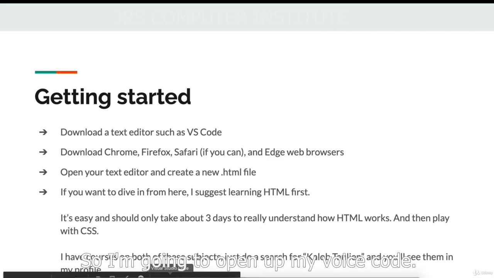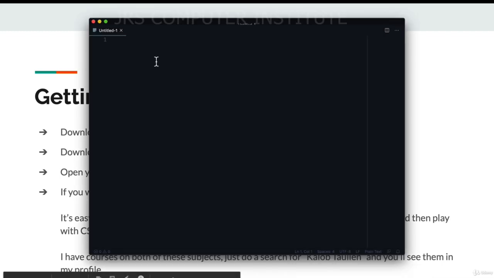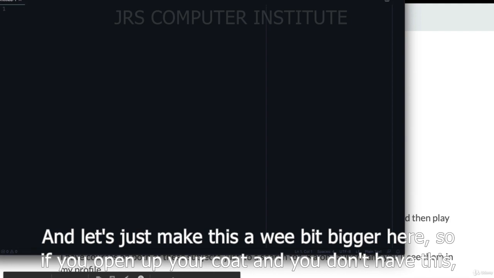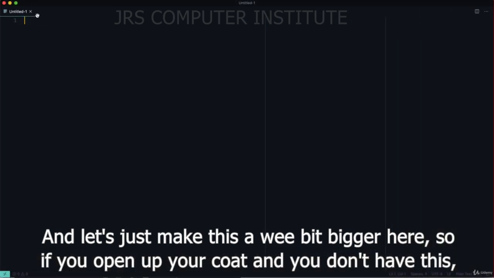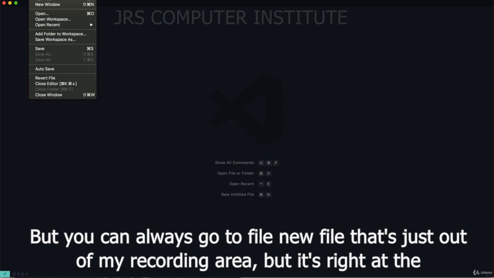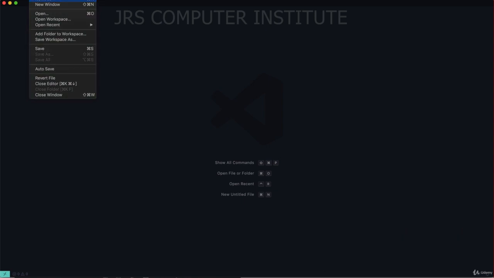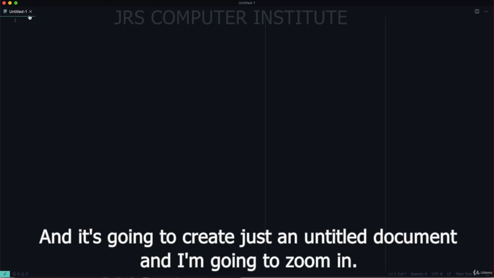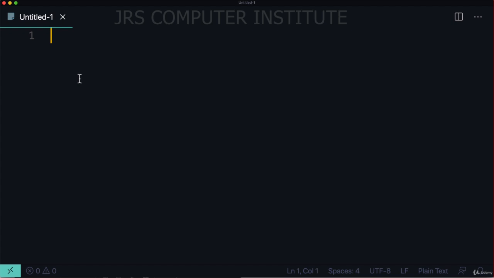So I'm going to open up my VS Code. And let's just make this a wee bit bigger here. So if you open up VS Code and you don't have this, you'll probably see something along these lines. It might look a little different colors because I have a specialized theme in here. But you can always go to File, New File. That's just out of my recording area, but it's right at the very top there. And it's going to create just an untitled document. I'm going to zoom in.